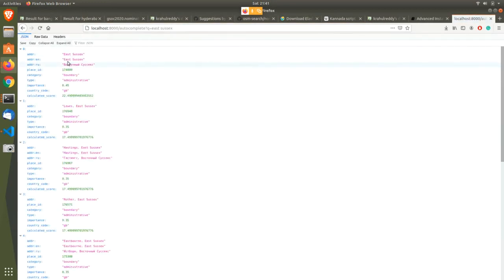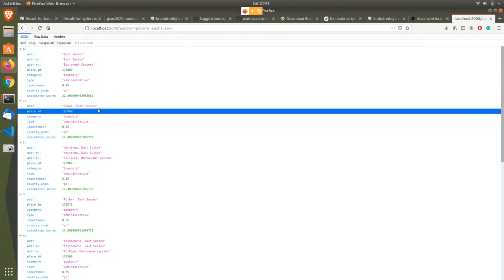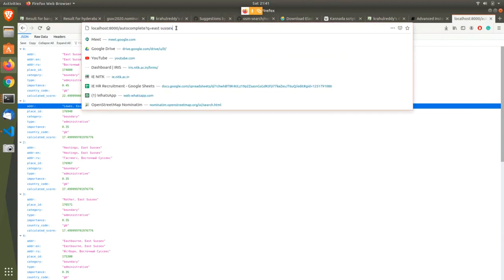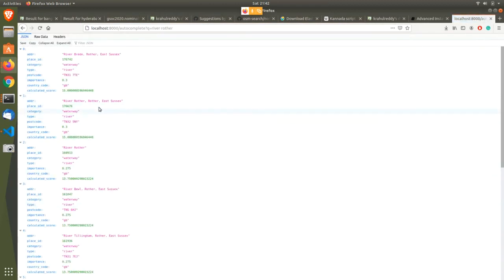So if you see East Sussex, if I search, I'll get East Sussex as the first result, then Lewes, East Sussex as the second, and so on. It just keeps like that. Then another thing is, the same features which I described earlier, reverse and all that, also exist here. Locally, I don't have Nominatim UI set up, so that's why I am not showing it in that UI.